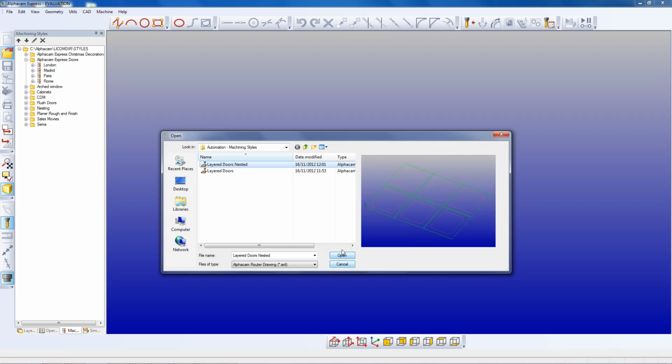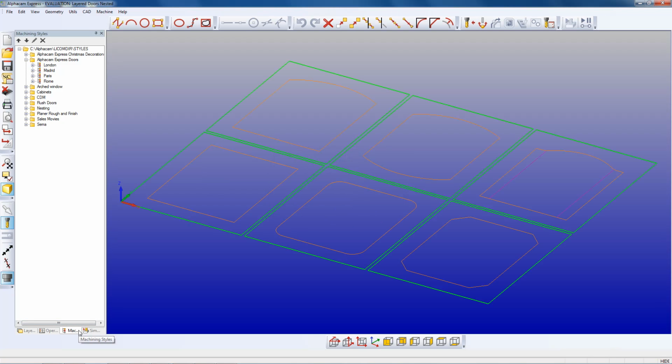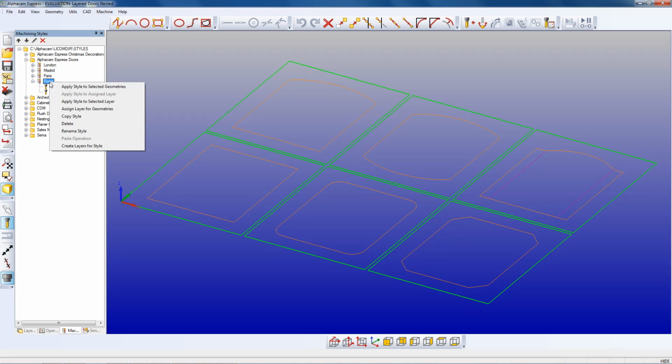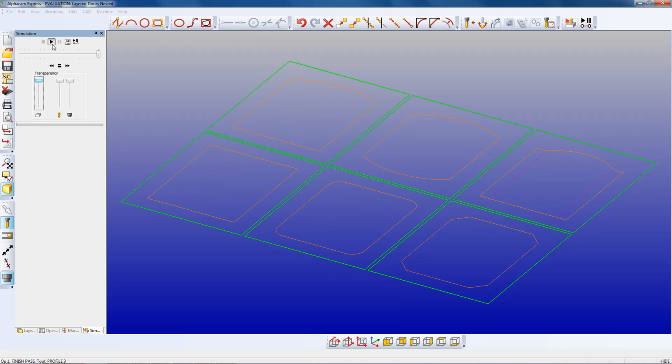So we'll load our drawing, layered doors nested, come into the project manager, machining styles, under Rome. We look there, it tells me it's got profile 3 and profile 1. Right click and apply that to those selected geometries. If we then come into simulation, we can see that applying the toolpaths automatically.